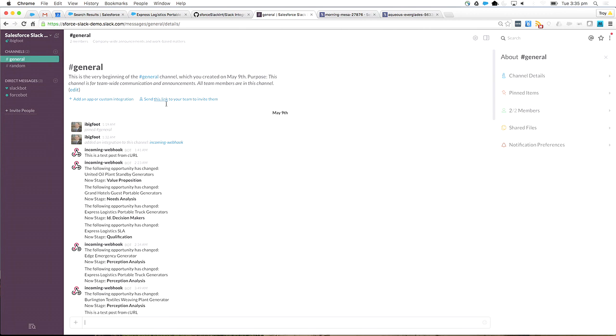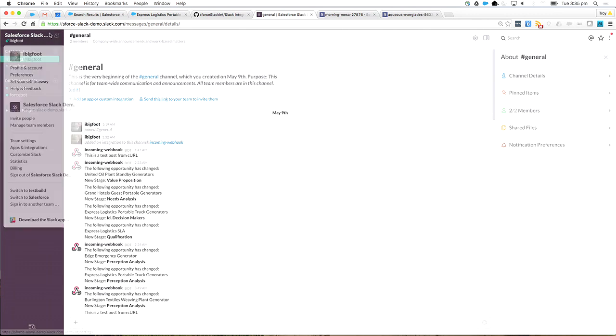So I've created a different team. I've got a Salesforce Slack demo over there. And I can create Slack teams through my user interface up here somewhere: team settings, apps and integrations, customize, all these different things. This idea of signing into other teams is where I would do that.